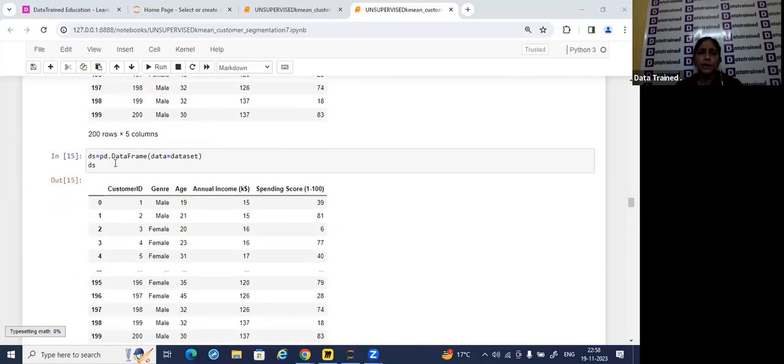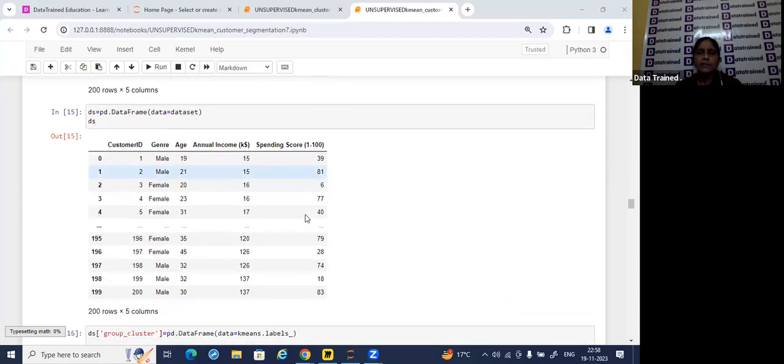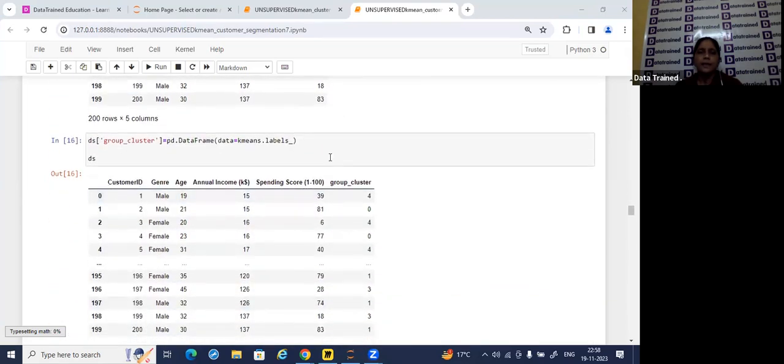I will be adding one more column inside this DS data frame. Right now, customer ID, gender, age, annual income, and spending score are there. I will be adding one more, kmeans.labels_, because the group numbers are given there. I had created the kmeans.labels_ above, so I'm taking that. So here I created one more column, the DS group cluster.